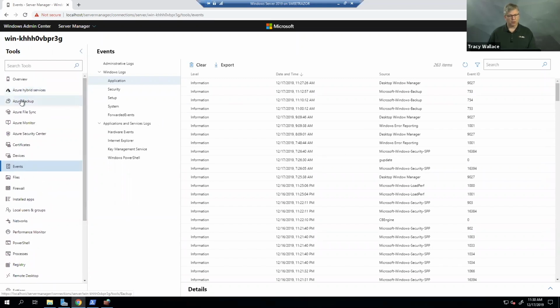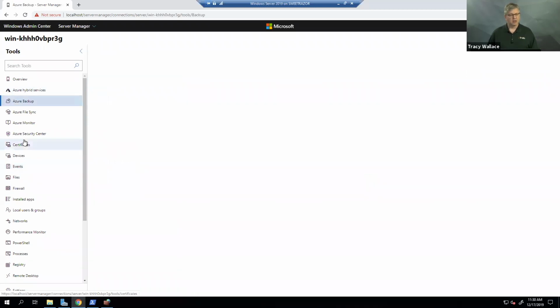But if we look up here, I have a number of Azure options. Now, Azure Hybrid Services is supposed to give you a view of all the Azure Hybrid Services on the VM. It takes forever, so I'm not going to run that. But Azure Backup, which I've already set up. Okay? It's super easy to set up. Again, these are actual legitimate Azure functions. And what this is doing is saying, okay, let's take a look at what you've got as far as Azure Backup.